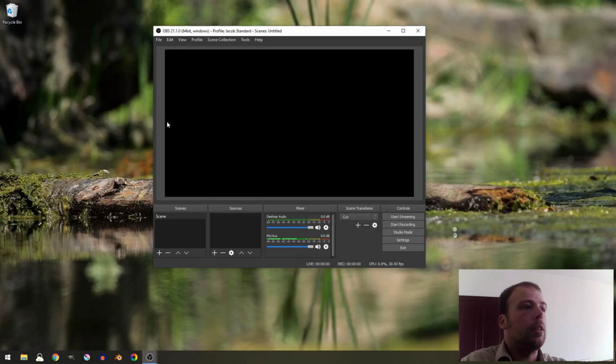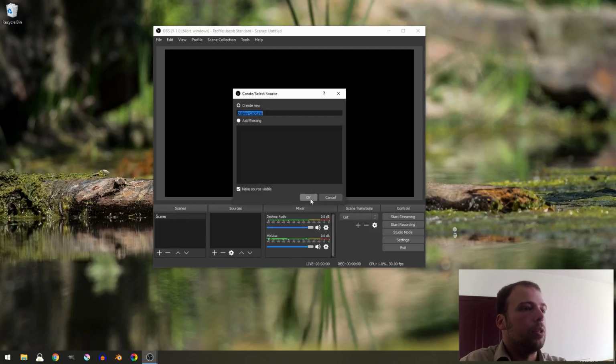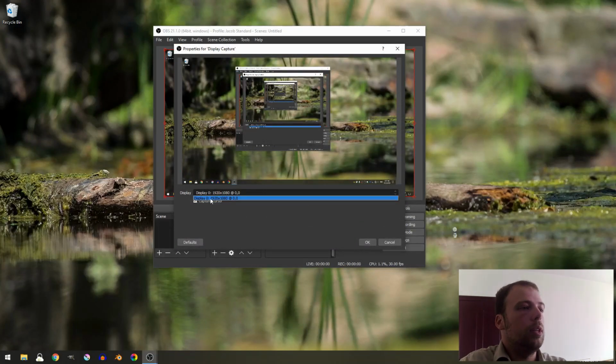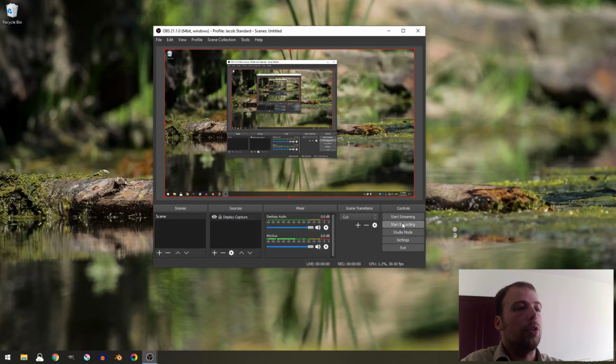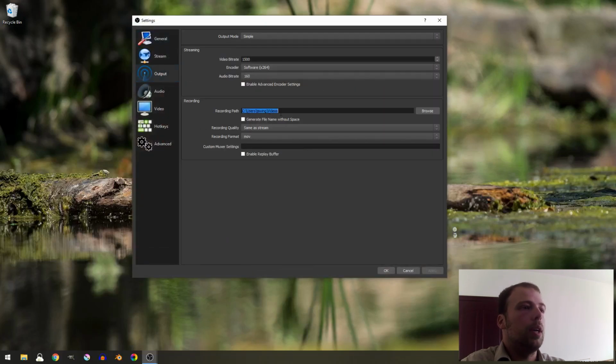Okay, and last but not least, we just right click in here in the sources area and come to Add, and then go down to, let's see here, Display Capture, and just click OK, and it will choose the default display, which is your screen, and click OK. Then you can start recording right here, and you can stop recording. And remember, mine will be saved to C:\Users\JSwing\Videos. Yours will be saved to wherever you chose to put this path.